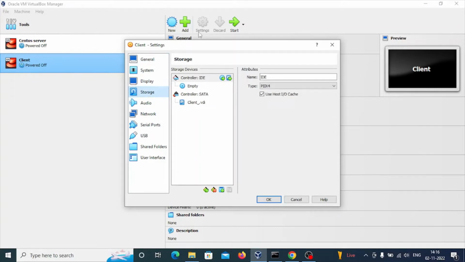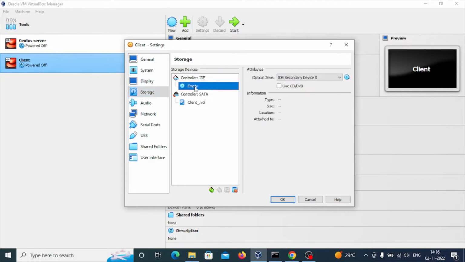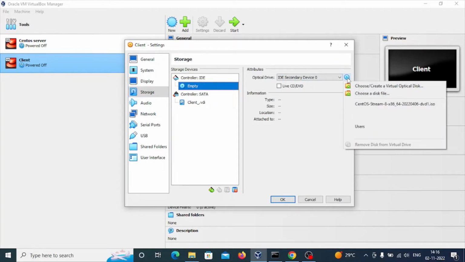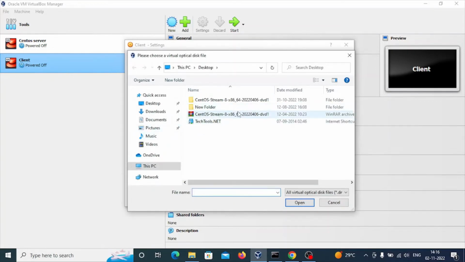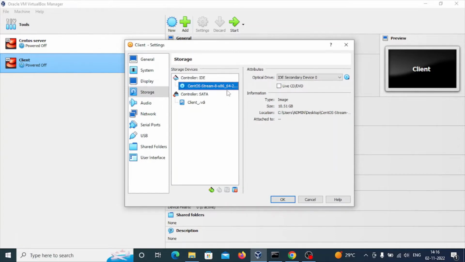To do that, you need to click on settings. First of all, select the machine, then click on settings, then come to the storage option in the left side pane. Now if you look at this controller ID, this is the CD drive option. Click on it. It's empty as of now. You need to select this option and select the ISO file. If it doesn't show up over here, you need to go to the choose a disk file option. I have saved it on the desktop, so that is why it is showing up over here, and I have selected this ISO file. Then you need to click on OK.